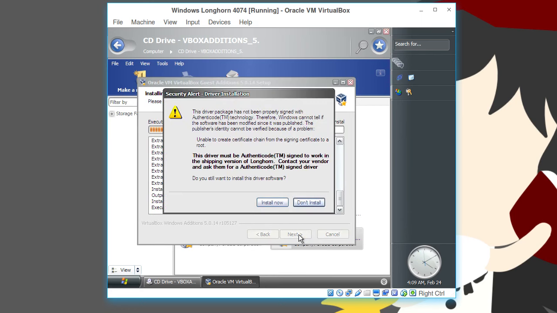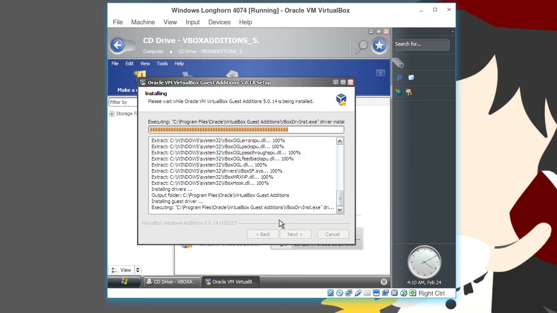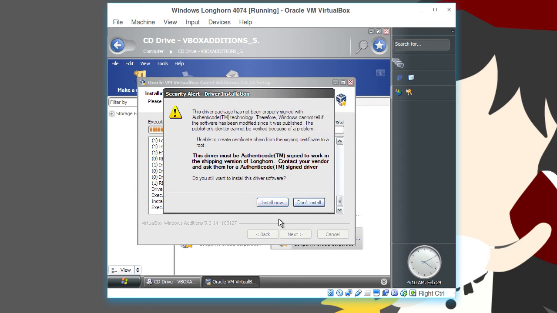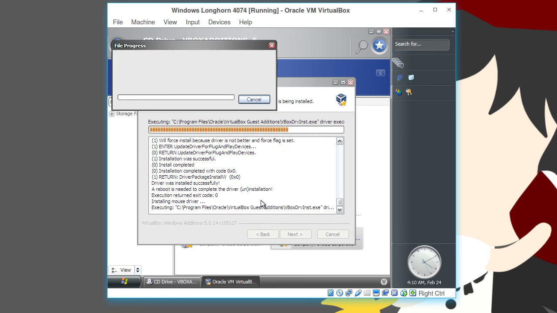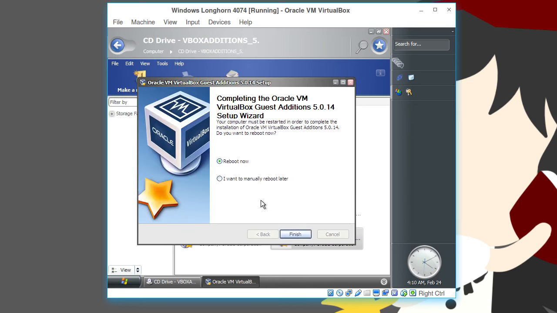And so, right now they're being installed. And this is one of those security alert things for driver installations. It hasn't been signed with Authenticode technology. Yeah, you don't have to worry about those. Just click install now. I'm just going to give it a few moments. Executing the video driver. Install now. Yeah, this is going to take a few moments, and there we go. We're done. We can now reboot the virtual machine.